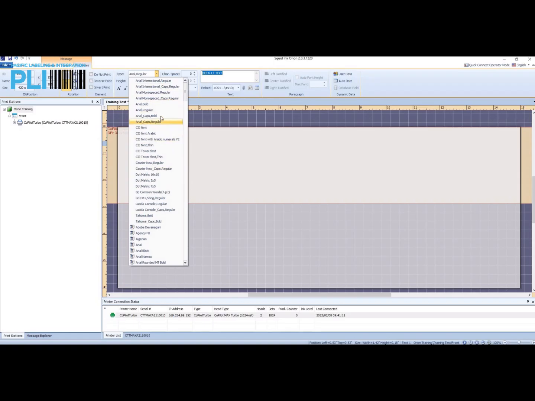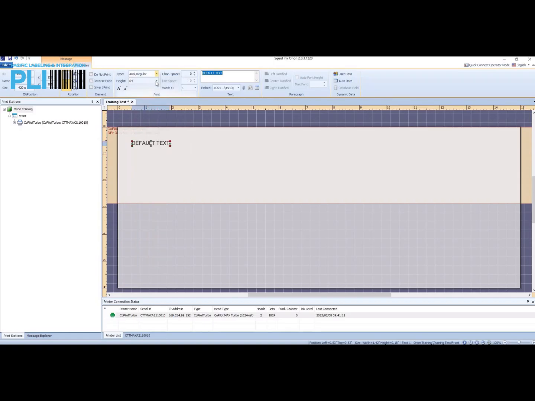So for today's example, we're going to go ahead and just use Arial Regular, but I am going to increase my size. Let's take a look at height. When we look at height, you're going to see these numbers, and these numbers indicate the number of jets essentially that is being used to print your text field. So we can go ahead and go from 64 to, let's see, 128. Let's double it, right?